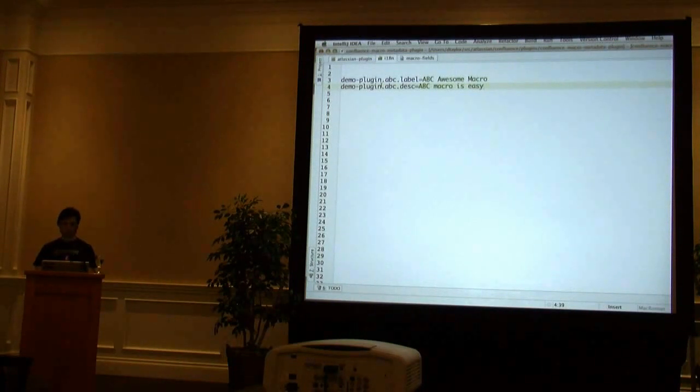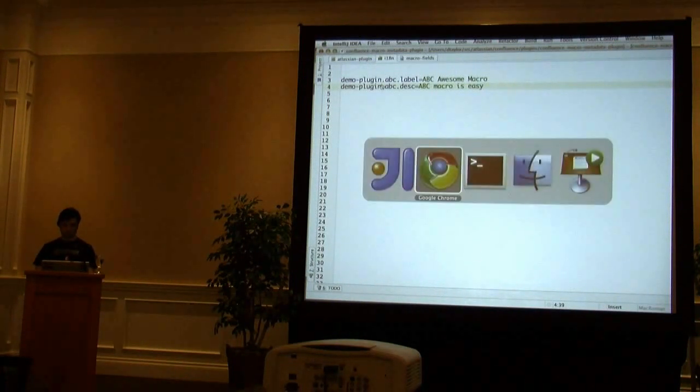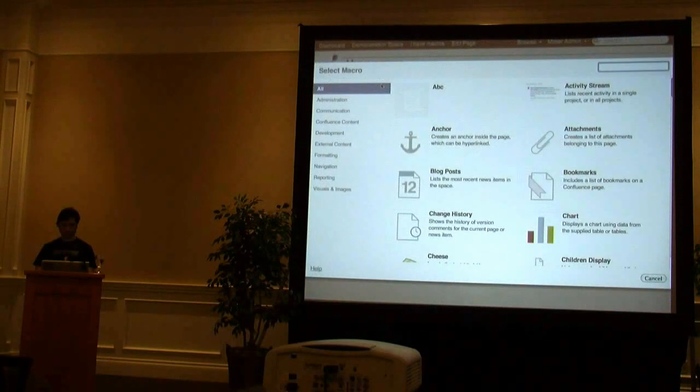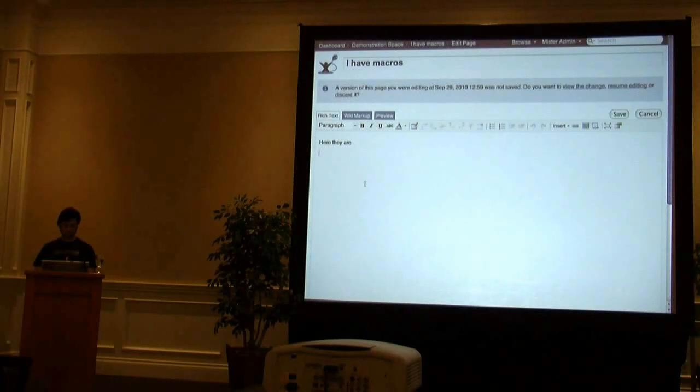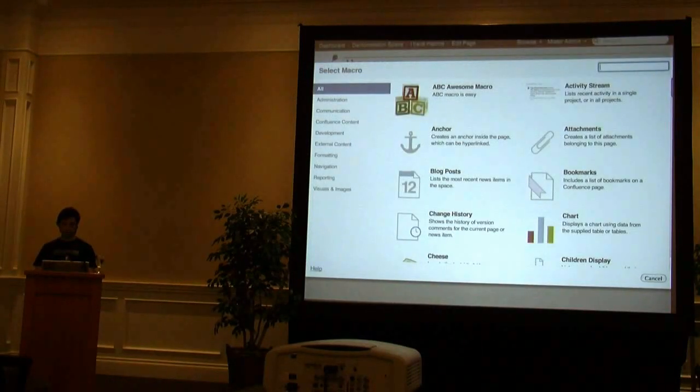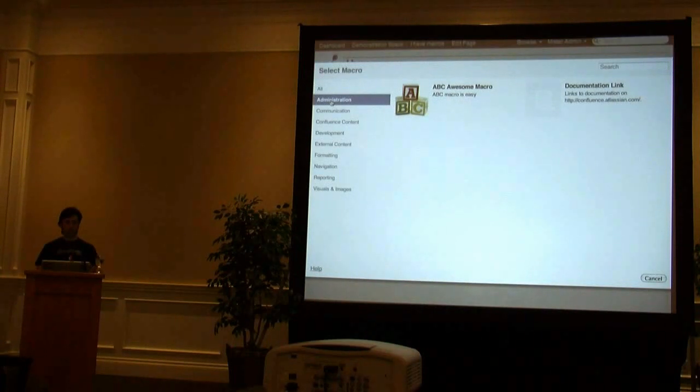Okay, so we should be able to search on easy. Let's have a look at that now. All right, it's looking a little bit more interesting in the macro browser. And it appears in the administration category.